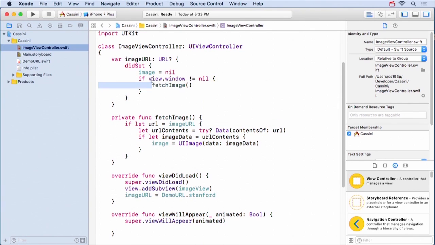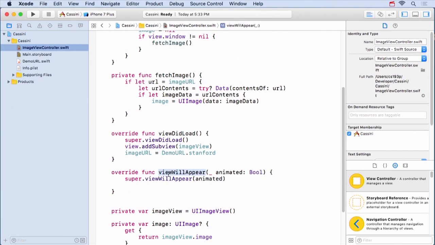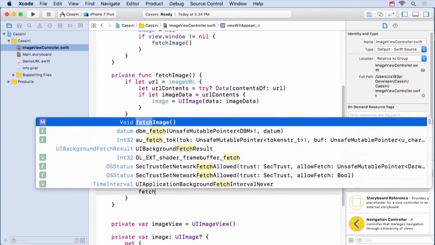Okay, so view, remember that's the var, that's the top level thing. Window is a var that is in all UIViews. It tells you the window it's in. And if you don't have a window, it means you're not on screen. If you do have a window, you are on screen. So if my view.window is not nil, then I'm on screen, I'm going to go in and fetch. Otherwise, I'm not going to fetch. And instead, down here in view will appear, I'm going to say if my image is nil, so if I don't have an image yet, then go fetch it.